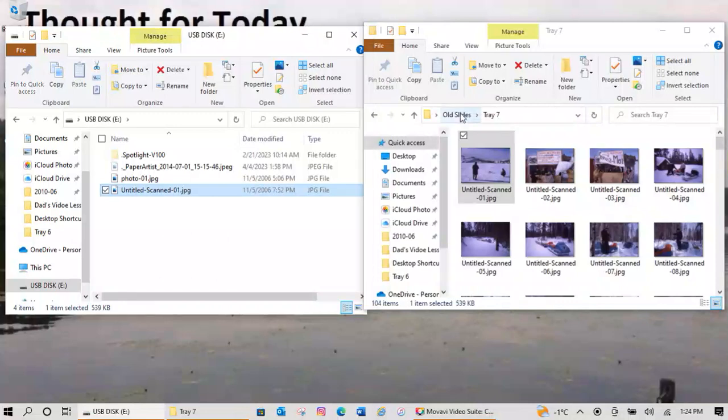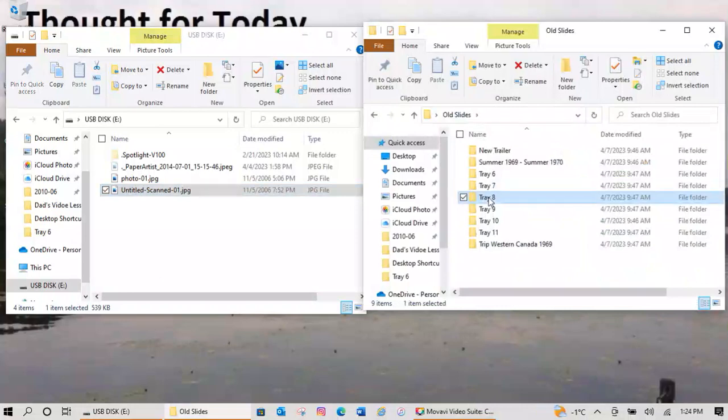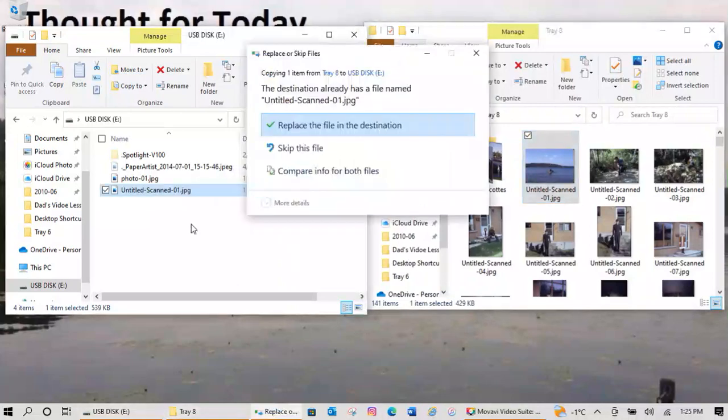Now I'm going to do this again. We're going to go back to the old slides. Okay, we're going to go, let's say, to tray 8. And again, we're going to take the first photo. We're going to take the photo that we want. We're going to click on it. We're going to drag it over. Right? You drag it over, you get this message. You close out of it.